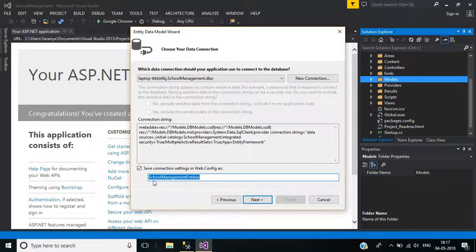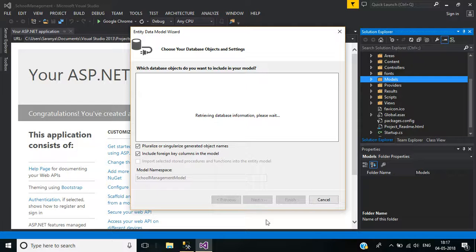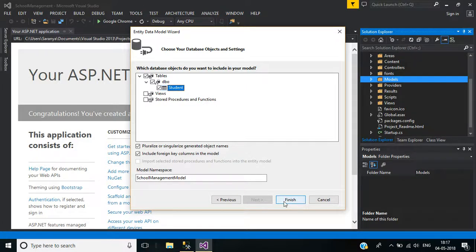Okay, here name the class of the object to interact with this database, DB model. Click on next. Here we have to select the database objects. Okay, select the table name, then hit the finish button.